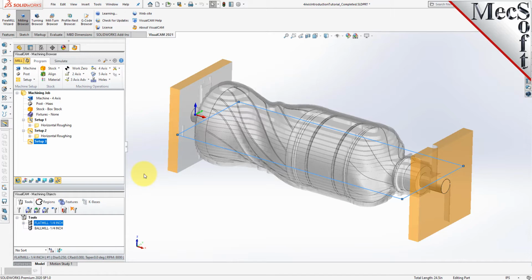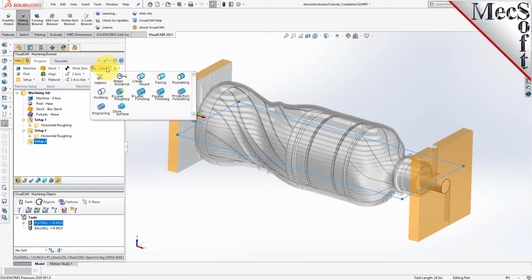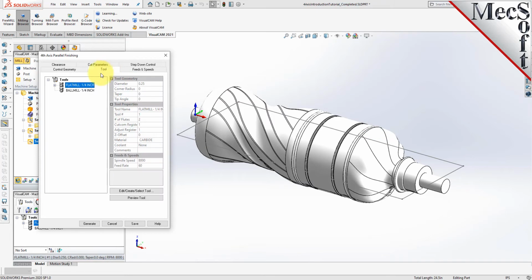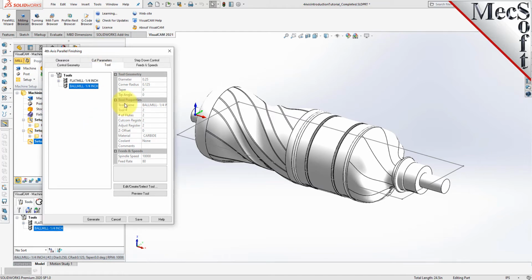From the Program tab, select 4-axis and then Parallel Finishing from the menu of 4-axis operations. This will display the 4-axis parallel finishing operations dialog. For the Control Geometry tab, we will not select any machining regions. When you do this, the system considers the entire part as one continuous drive region. Now we switch to the Tool tab of the dialog and select the Ball Mill 1/4 inch tool from the list of available tools. Now switch to the Feeds and Speeds tab.